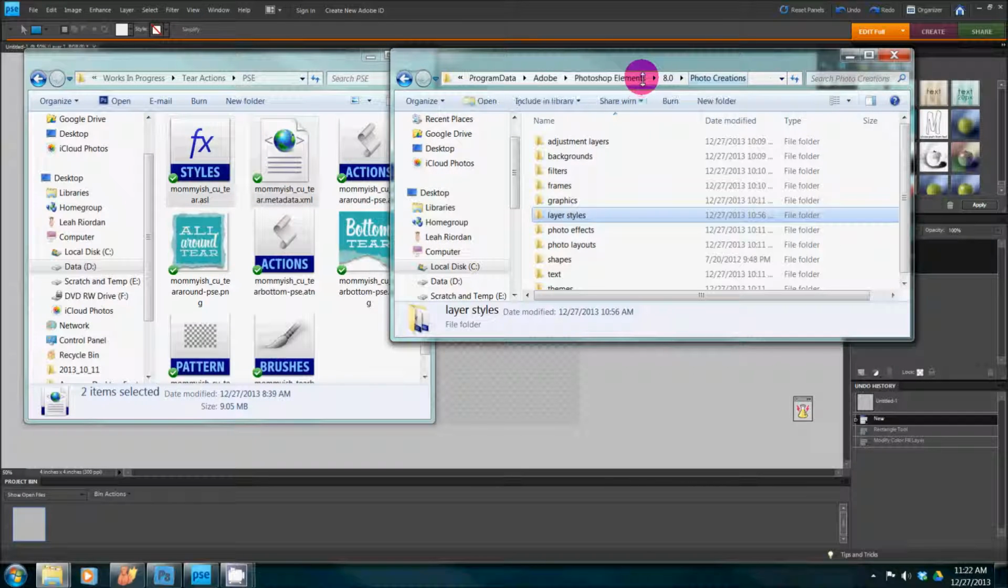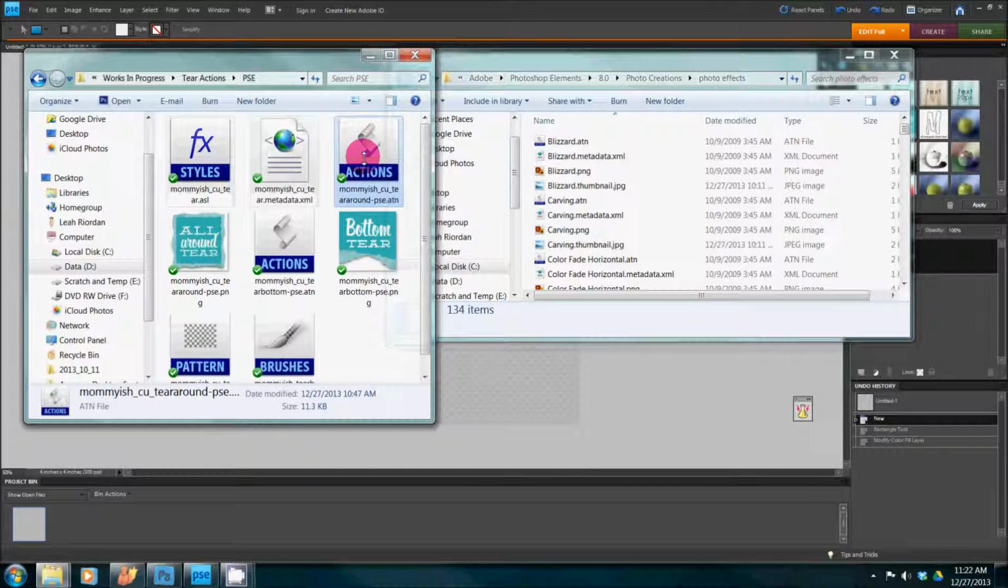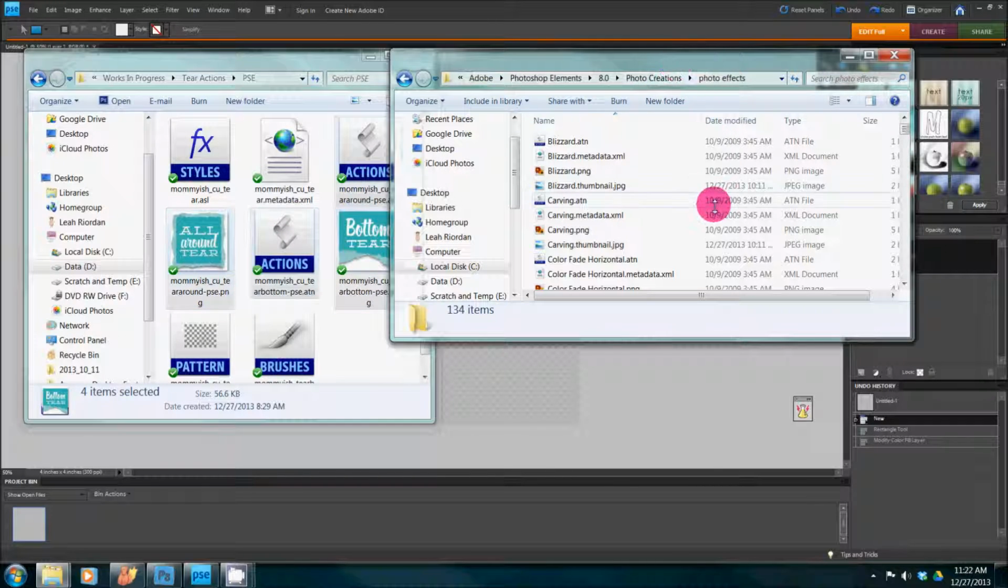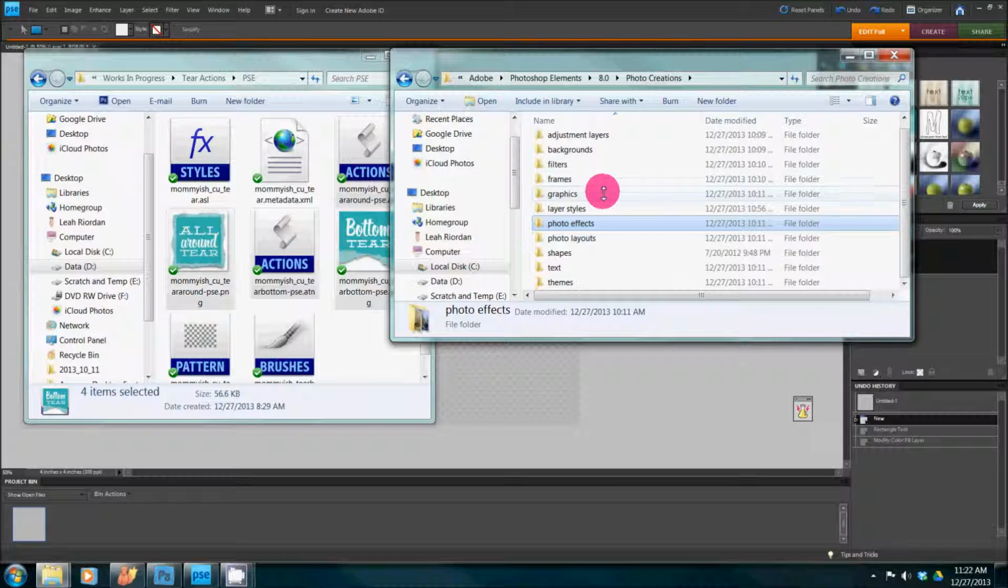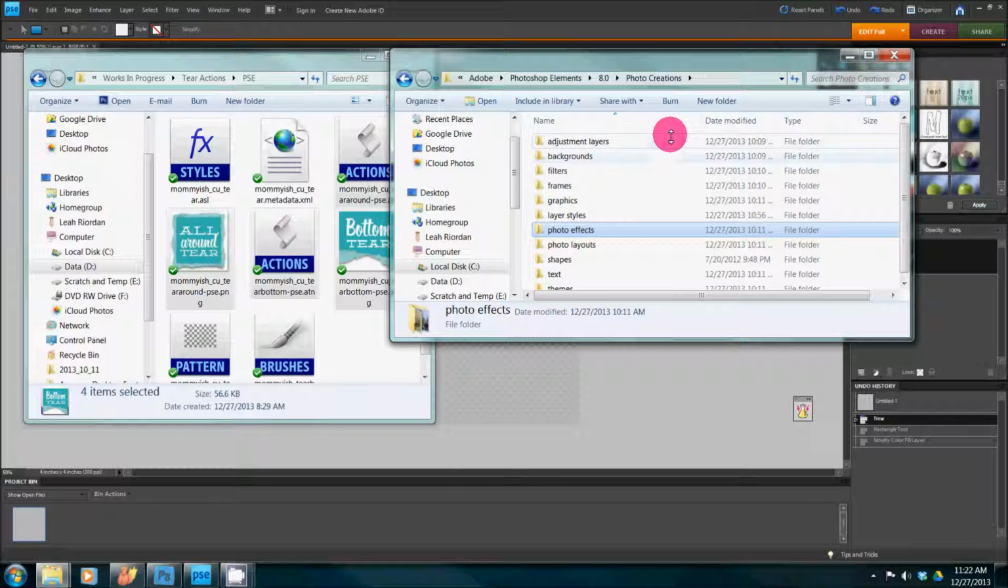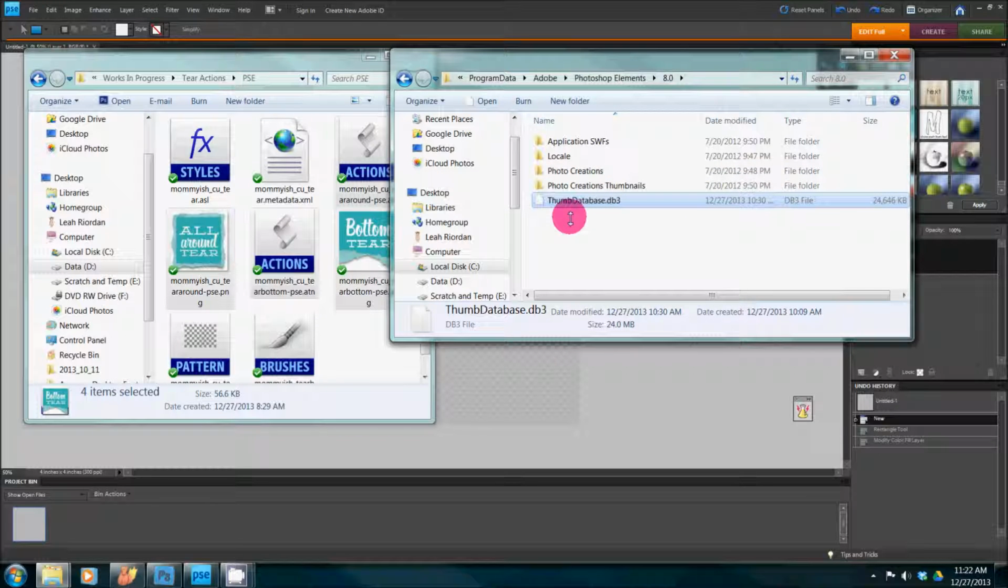Then you're going to go back to Photo Creations, go to Photo Effects, then copy the two actions and their corresponding thumbnails, as you see, and paste them into Photo Effects. Once you've done that, I personally like to delete my thumb database to make sure that it'll really load everything that I've done. You don't have to do that.